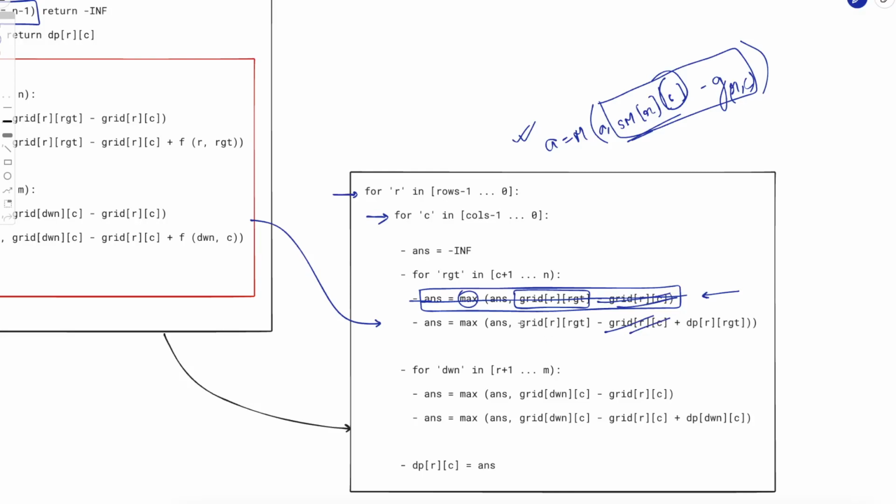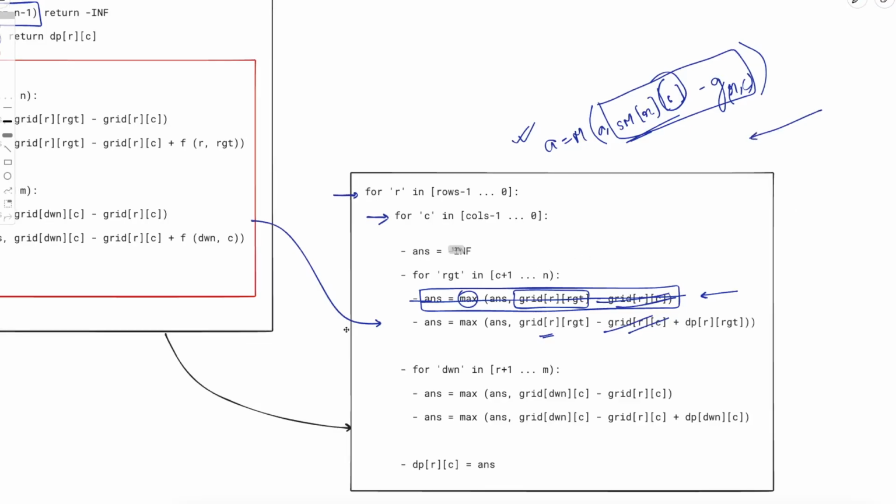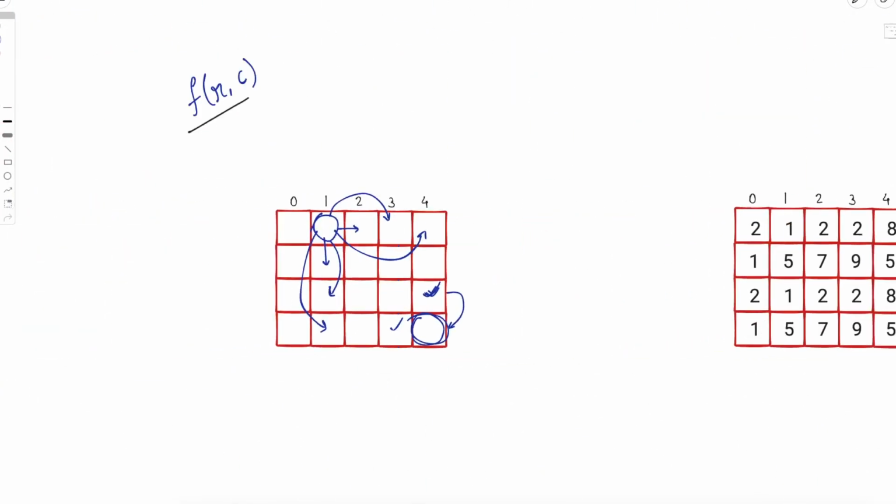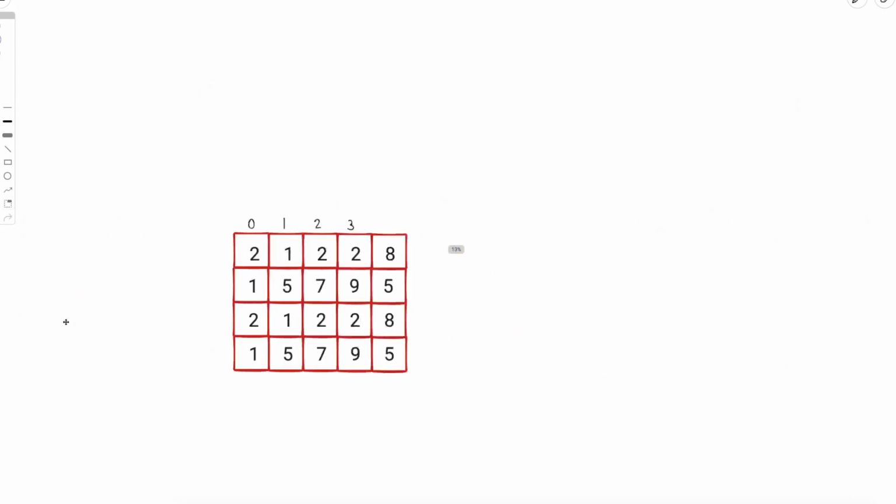Now what you have is grid of R of right plus dp of R of right, and you want the maximum across all of them, right? You already know the grid of R of right, and because you have already computed dp of R of right for everything to the right, you already know dp of R of right as well. Once you have both, you can simply sum them up and also take a suffix maximum of that particular expression, right? So for example, let's just copy over this thing here.